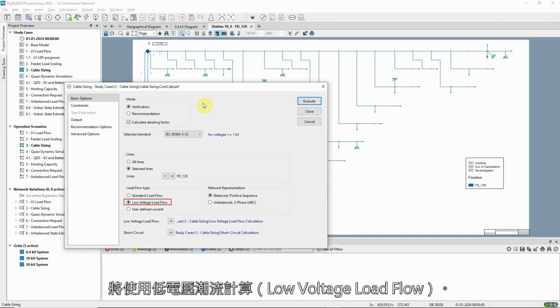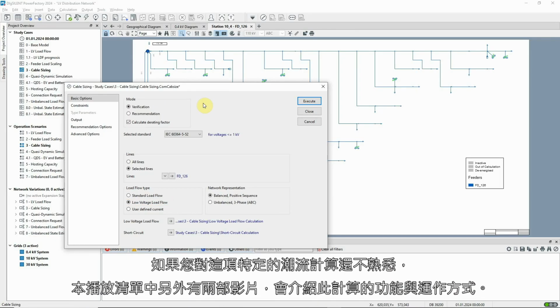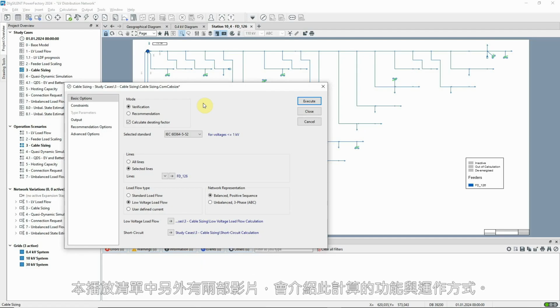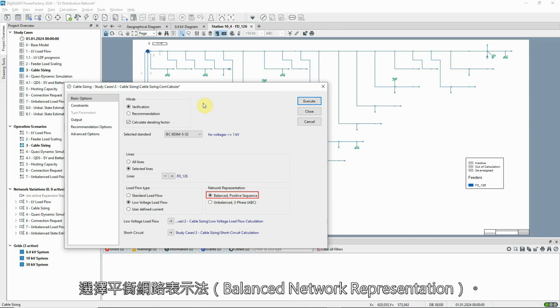The low voltage load flow will be used. If you're not familiar with this particular load flow calculation, there are two other videos in this playlist that show what it does. The balanced network representation is selected.